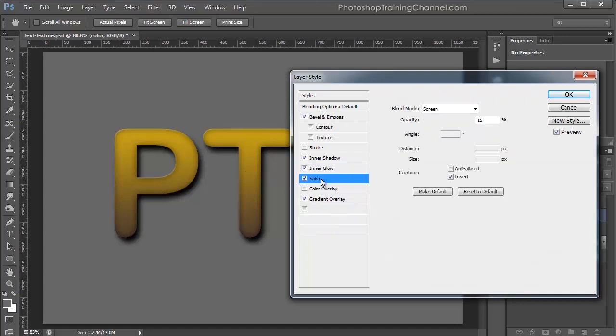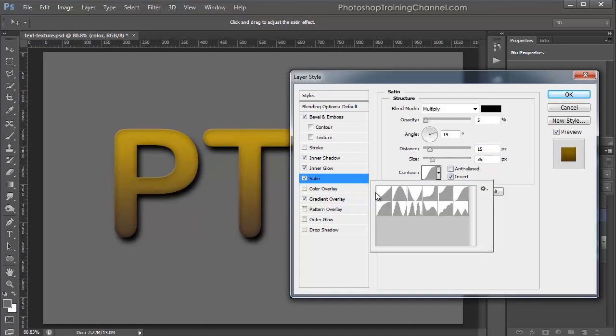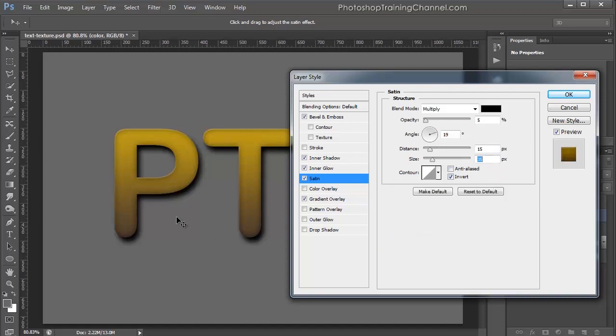Then we're going to add some satin to our layer, and we're going to bring the opacity way down, just so it barely shows, something like 5% or so should do. We're going to increase the distance just a little bit, maybe 15 or 20. Well, we'll leave it at 15 and increase the size to about 35. And we're going to change the contour of this just to a straight line. Something like that. That looks much better.